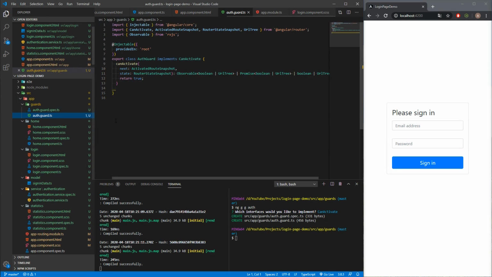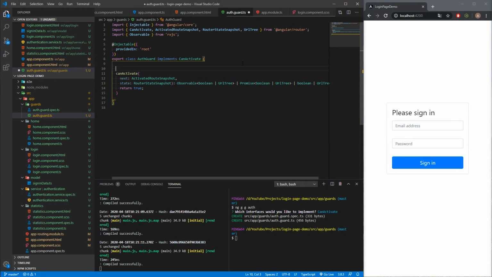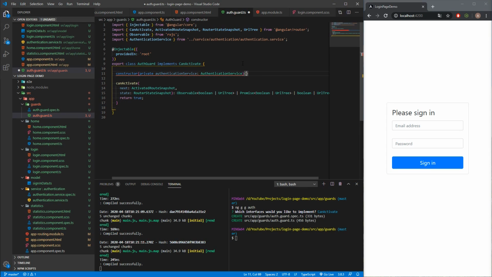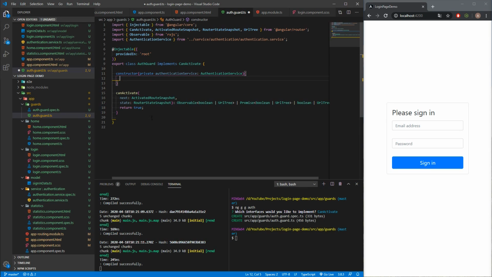Implementation of our auth guard will be really simple. In the first place we want to inject here our authentication service using the constructor, so we say constructor, and inside we want to say private authentication service, which is the type of AuthenticationService. Okay, and now we go to the canActivate method, which comes from the interface CanActivate.